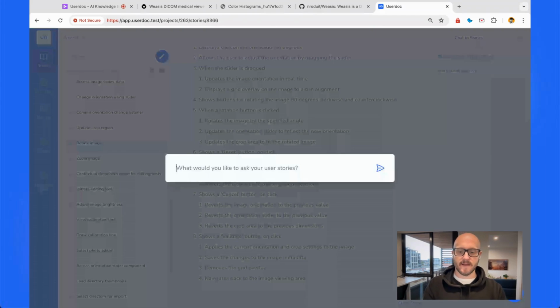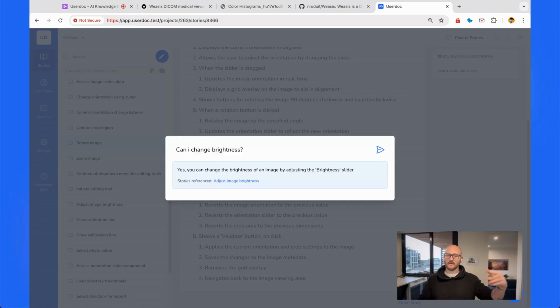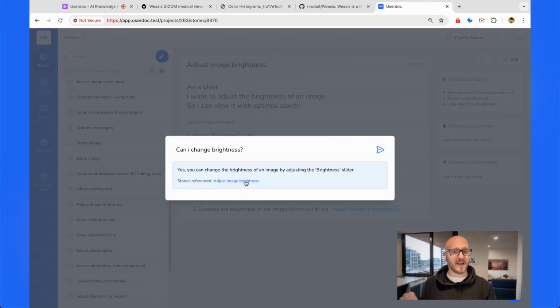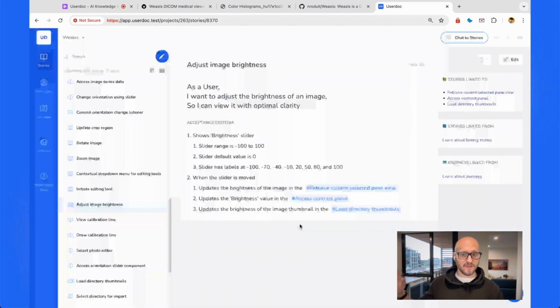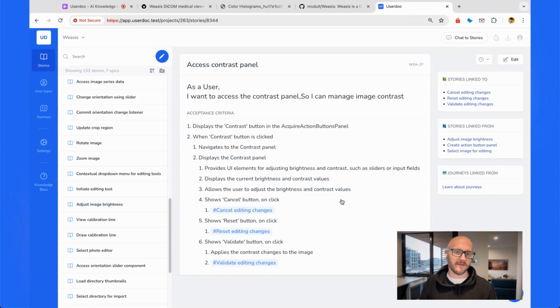We can also ask questions of this information. So let's say I'll just ask, can I change the brightness of the image? Now, if I'm a new developer and I'm working on a feature, or I'm new to the project, it says, yes, you can change the brightness with the brightness slider. And it shows me the specific feature that I can then make sure is grounded in truth. So there's a brightness slider. It tells us the range, the default value, the different options we can choose, and then shows us relationships with other features of the system, such as the contrast panel.